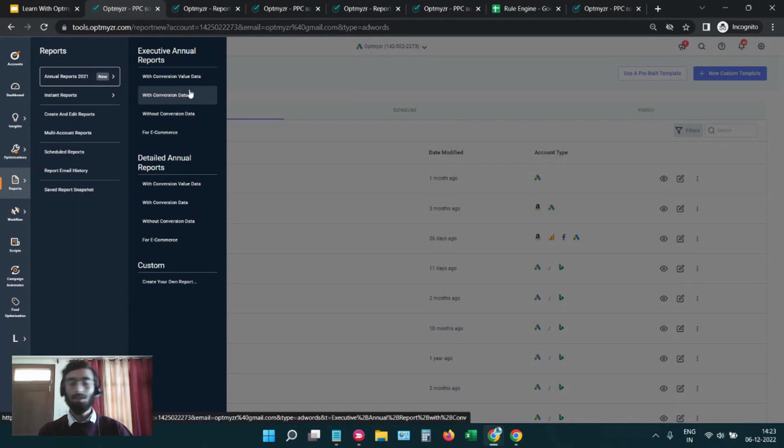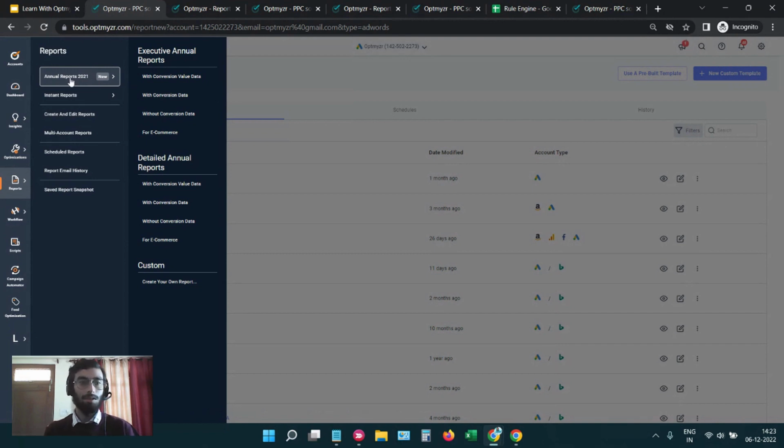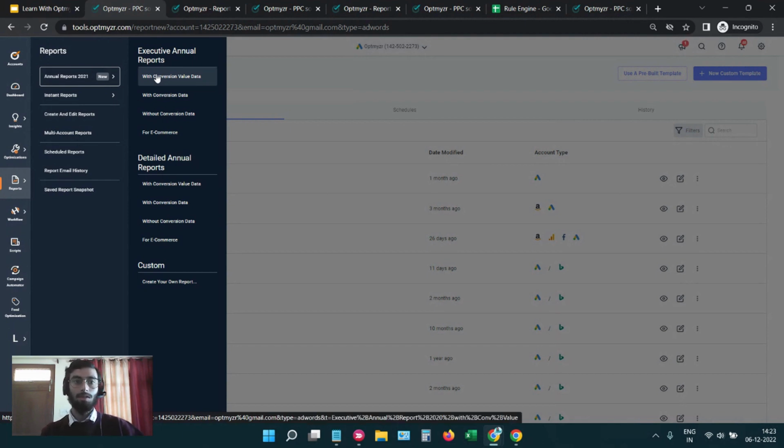Here you would see two sections, which are executive annual reports and detailed annual reports. As 2022 is about to end, you will also see an option pretty soon. I think it would be launched on 1st Jan 2023. You would see an option for annual reports 2022. So you can go ahead and create them and send them out to your clients as well. And the sections in which these reports are divided are the same: with conversion value data, with conversion data, without conversion data. There is one interesting option which is for e-commerce.